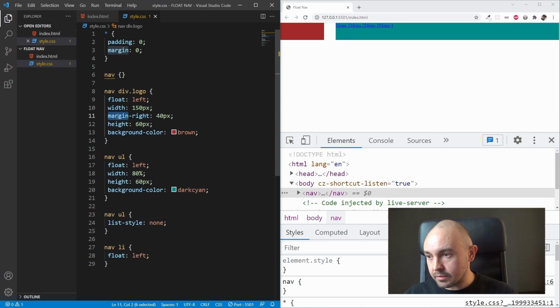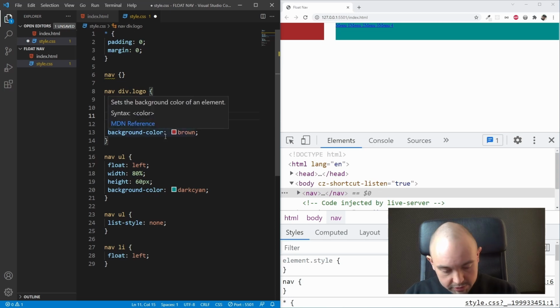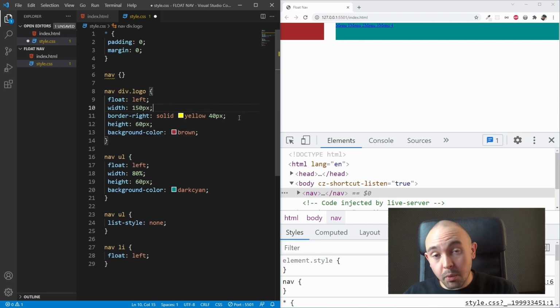We can do it with the border right property, and we want it to be solid yellow and 40 pixels border. This will be the effect. This is the border only on the one side of our element. So as you can see, you can use the border property for many creative things.